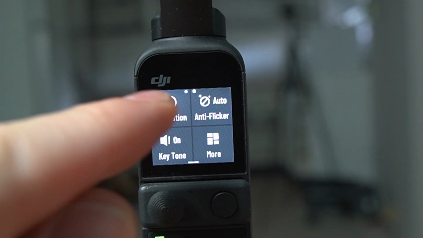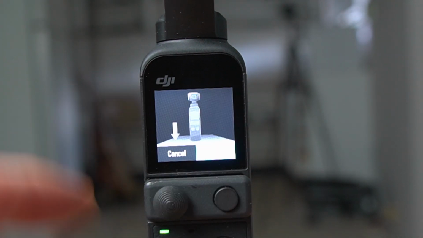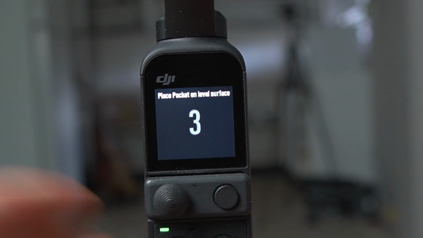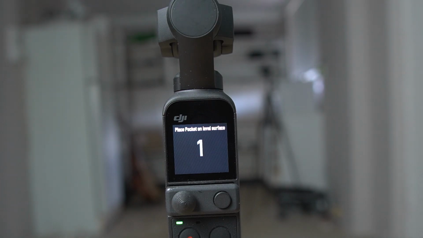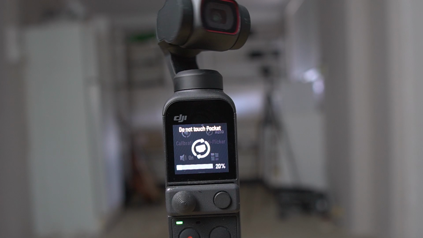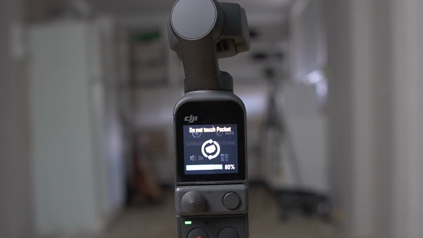You can see there's a calibrate option, which is kind of useful if your gimbal head is drifting. Make sure you put it on a flat surface. My little tripod was a little bit skew, so that's why mine looks a little bit off center. Just wait for a couple minutes and your gimbal will be calibrated and ready to go.